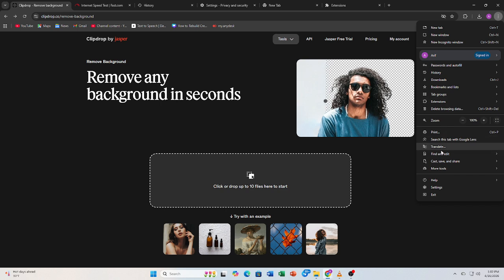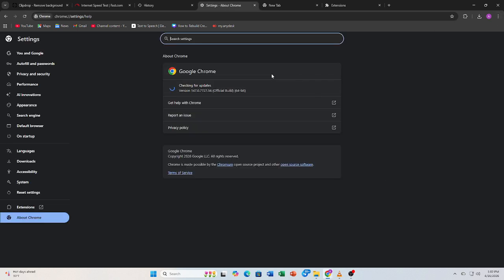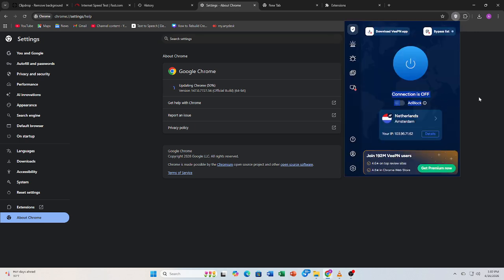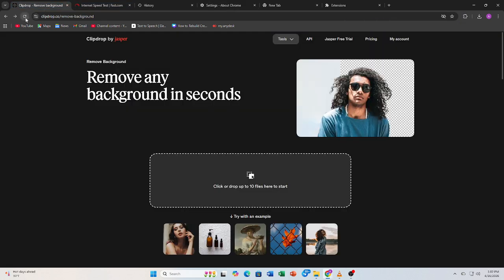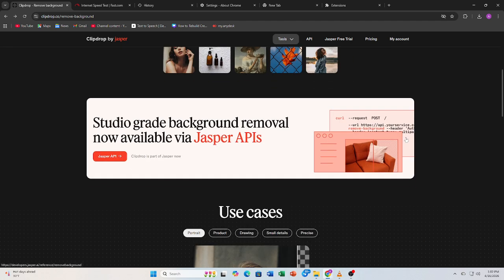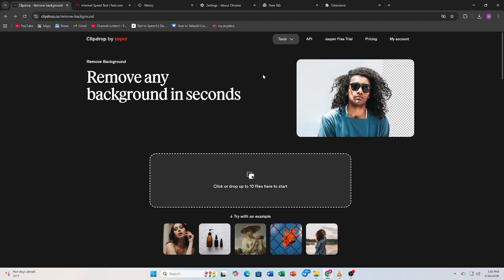Now, VPNs or proxies can block AI tool requests. Try turning them off and reload Clipdrop. If nothing works, resetting Chrome can fix hidden configuration issues affecting Clipdrop. If it still doesn't work, the problem might be on Clipdrop's side. Servers can go down or overload.